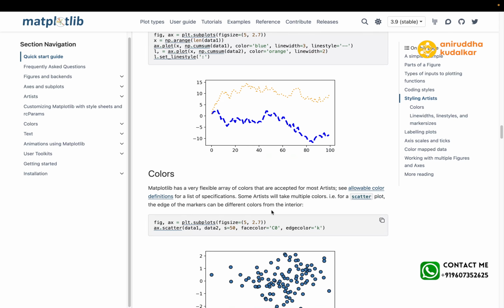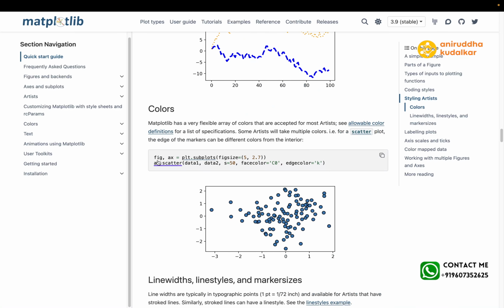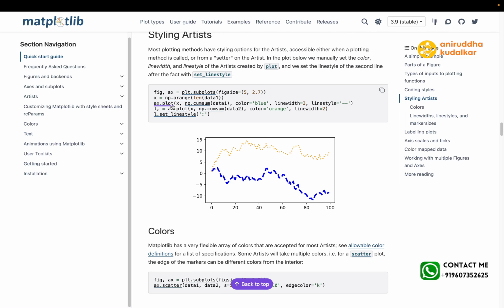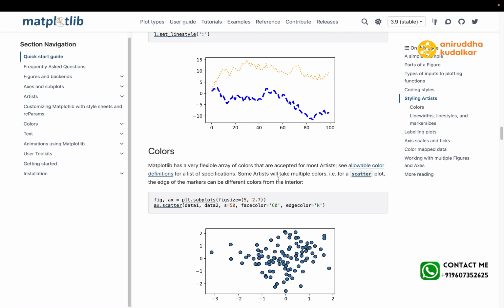Colors, we can specify the colors also. Scatter plot. So here we have done the line plot. Here it's a scatter plot. We are going to see this thing in the EDA section. Which section? EDA, exploratory data analysis. At that time, we are going to use matplotlib heavily. We would be using matplotlib heavily.